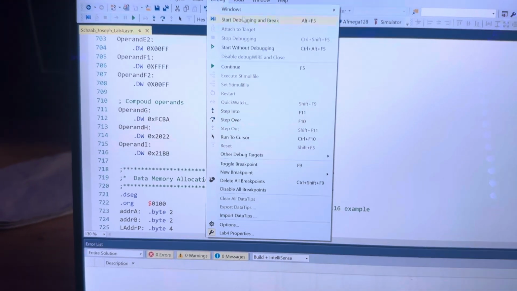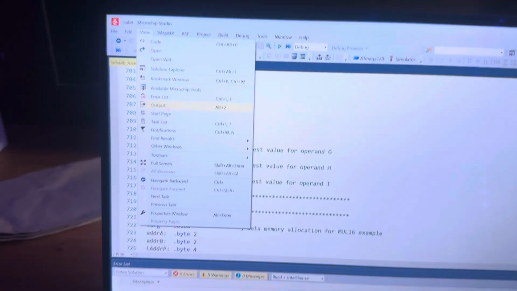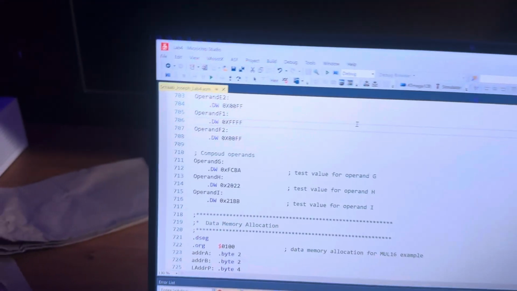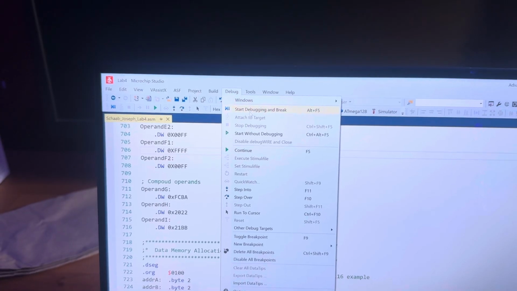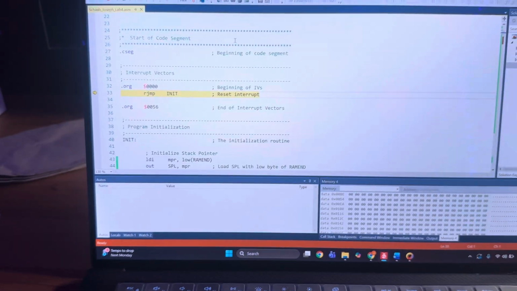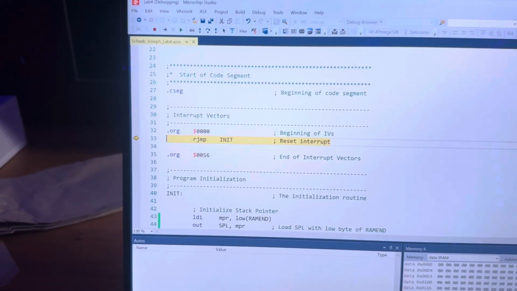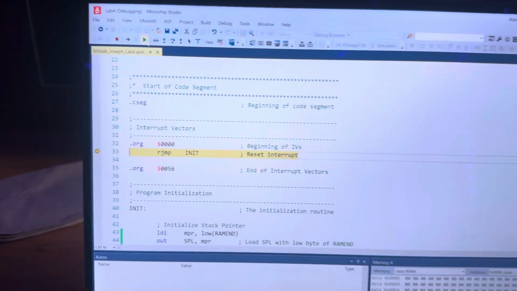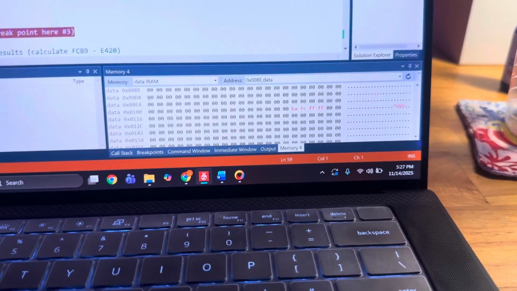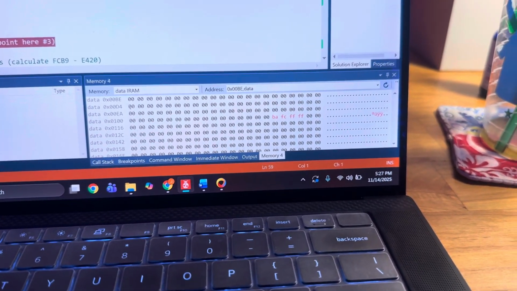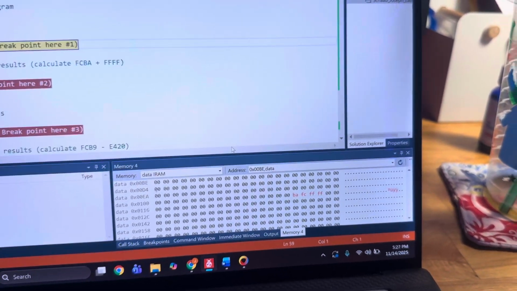Alright, I'll show this working. I'm going to save, debug, start debug, and break. So let's iterate to the first function call. You can see BA, FC, FF, FF. That is the operands of add 16.